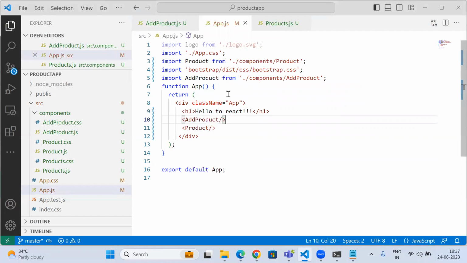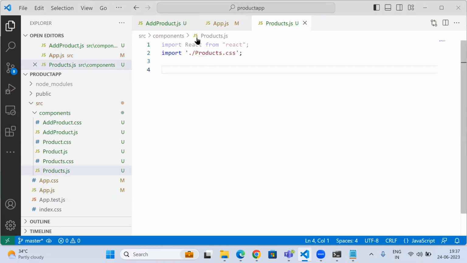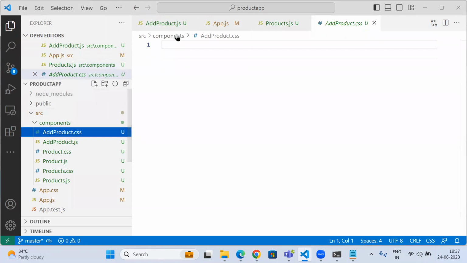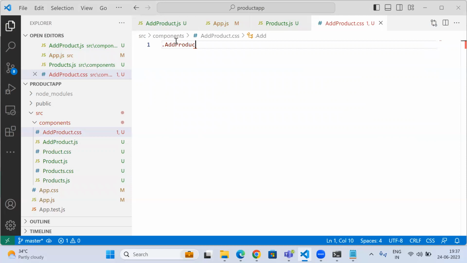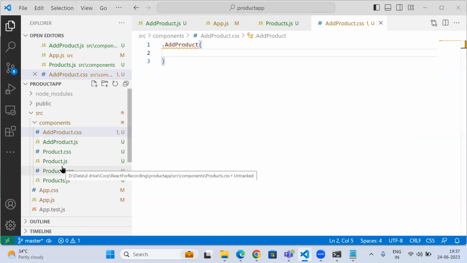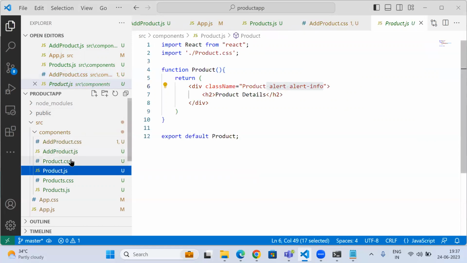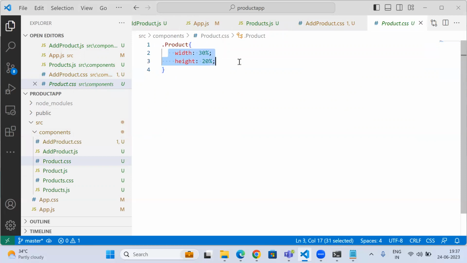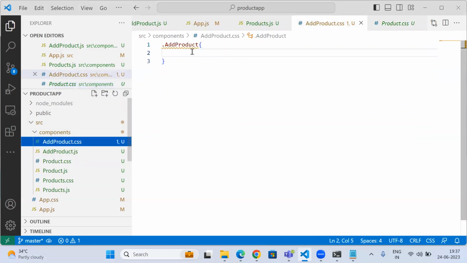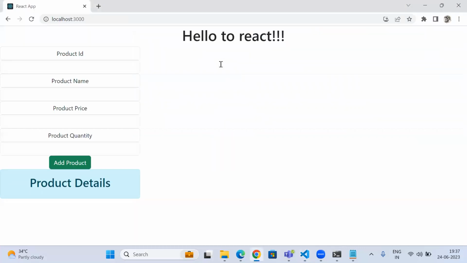Now, a few things are not new to you. We have done this already. That means when we add the product, we already know how to handle the trick. Just one more thing in the add product.css, we have to add the class name. It's going to be add product. And we just need the width and the height. There we go. So we can see the add product here, and when I click on this button, I should be able to add the product.